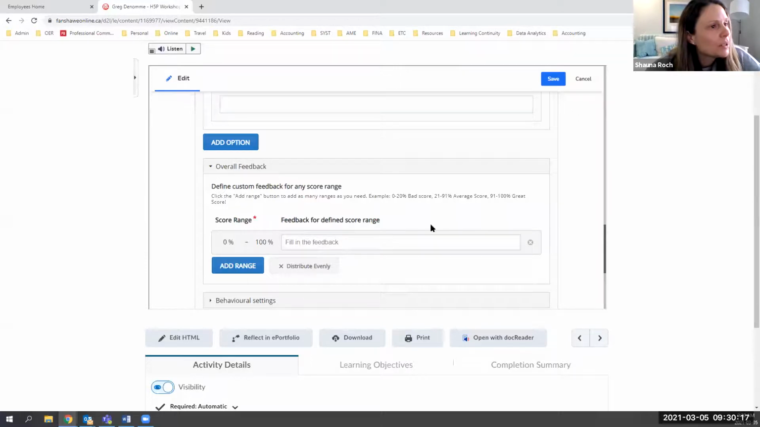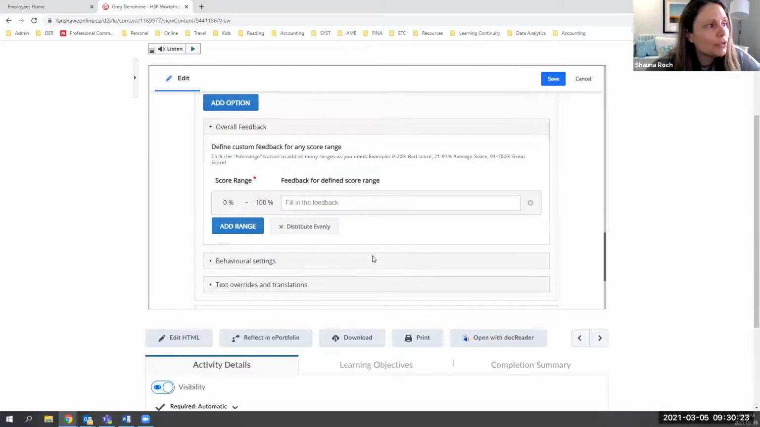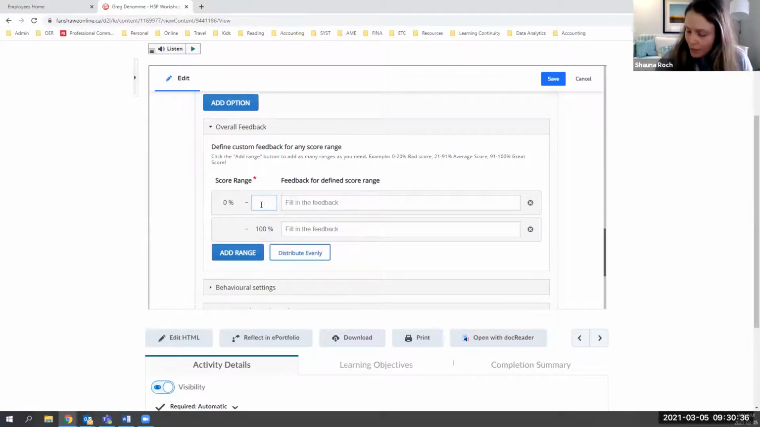And then at the very bottom here, you've got some additional options for feedback. So what you can do is, if you want to say to them, if they score half right, 0 to 50%, we could put in some feedback. So maybe I'll say I want to add a range and I'll put 50% here. And I'll say, maybe you should try that again. You don't quite have it, you should probably give it another shot. And then here, maybe we say, I don't know, good job, right? You can give them some additional feedback as they're completing the activity.